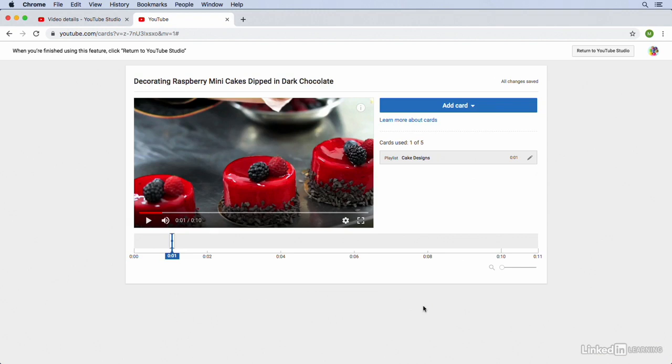Now, you'll notice it doesn't look like much has changed, but we do have the card listed over here up at the top. And if we move our playhead here, so this is where we are actually viewing the video, this blue line, but this white line is actually where our card is introduced. Now, unlike annotations, which are no longer available on YouTube, once a card is introduced, it stays for the whole video. So let's take a look.